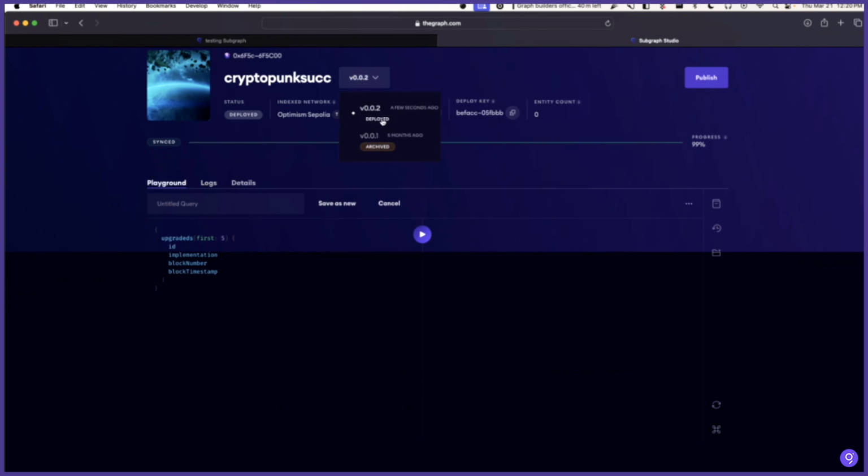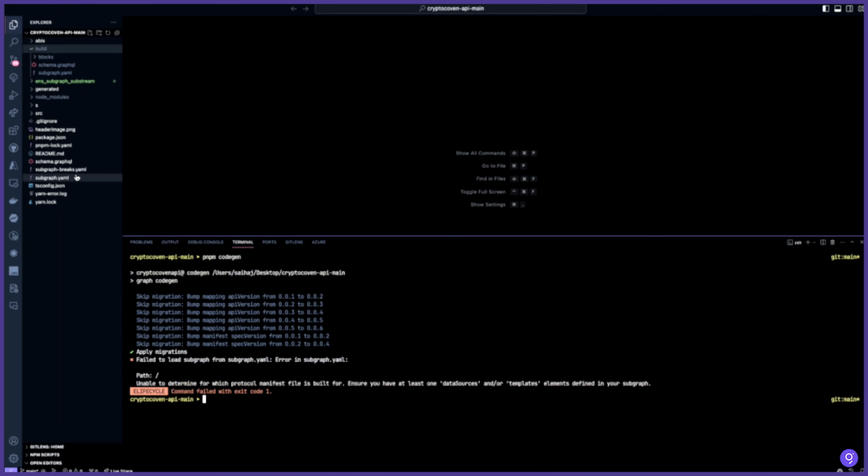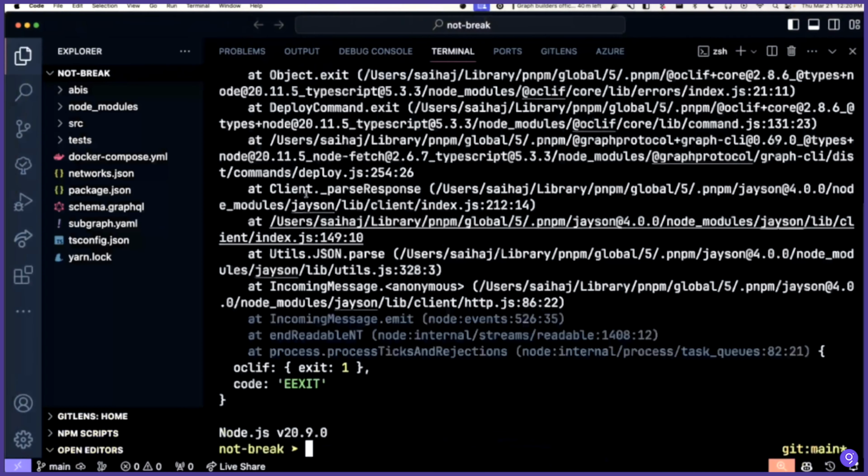Yeah, so you can see my new version is deployed a few seconds ago, and I had one a couple months ago, which was archived. Pretty cool, I think. Some other quality of life improvements that CLI has added. We found that as you're editing your manifest files, let's say you have this manifest file, not just one, I have too many subgraphs right now.